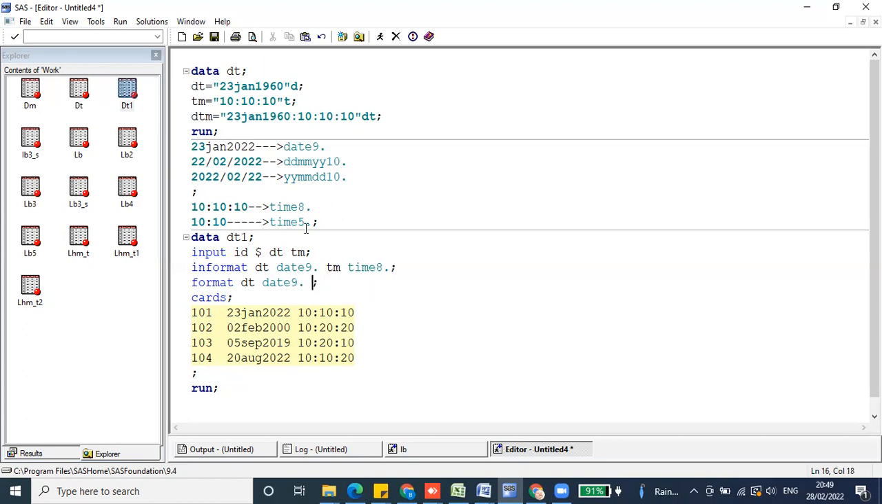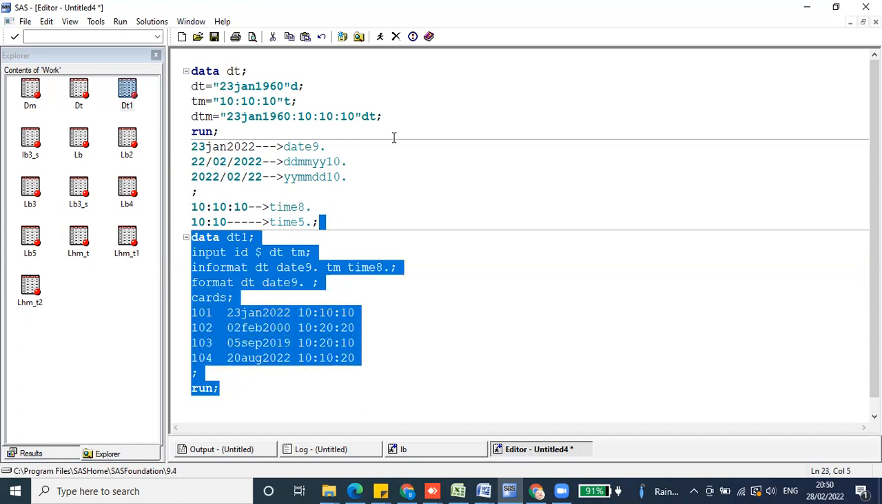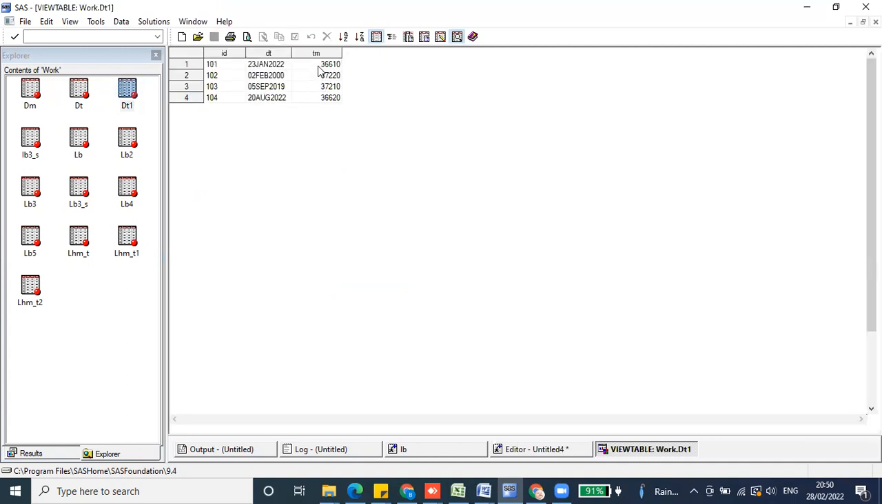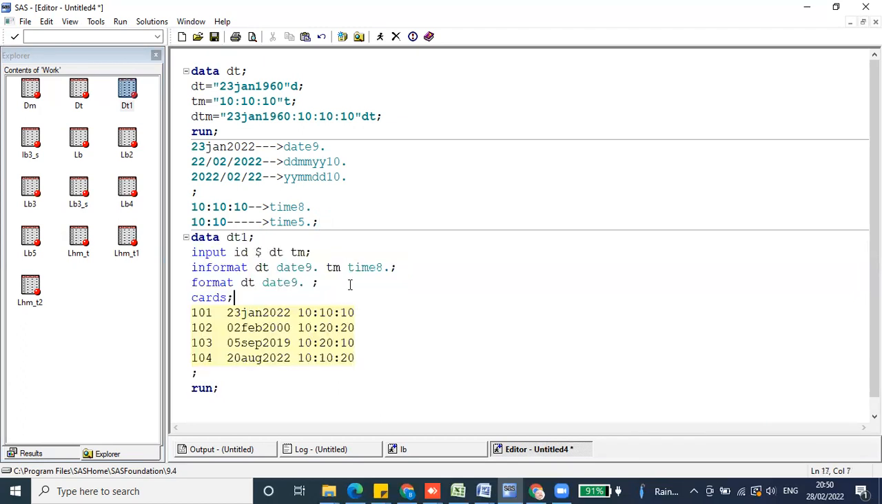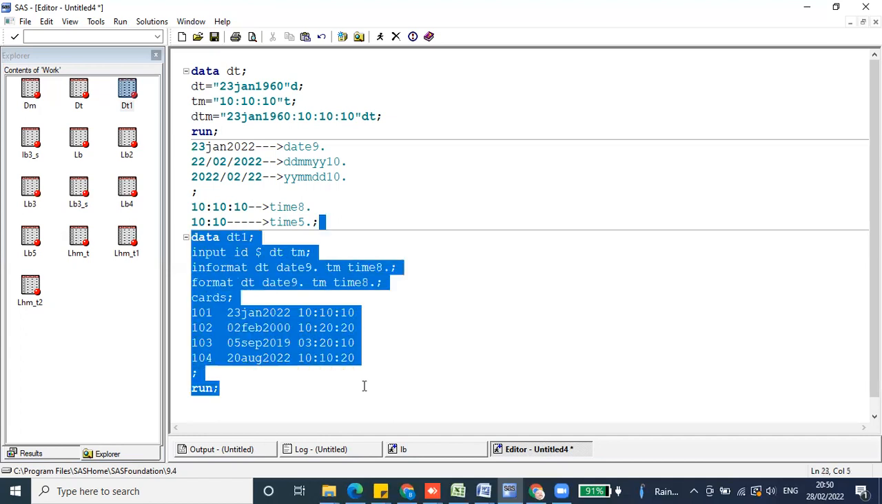So now you can see, after reading, it will read as seconds. Already we have discussed, right? When you open the data, you can see these are all the seconds data. If you want to see this data in the same data type structure, displayed as a format, you need to declare, suppose, time8. The dot indicates format or informat.